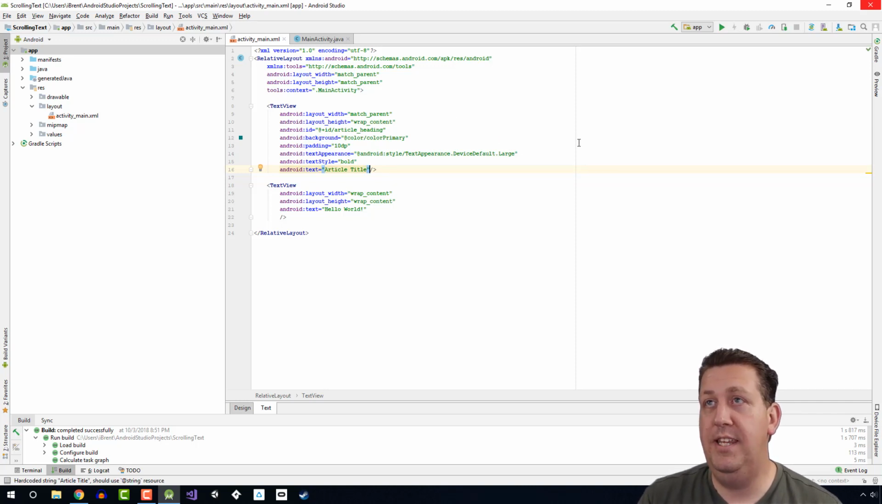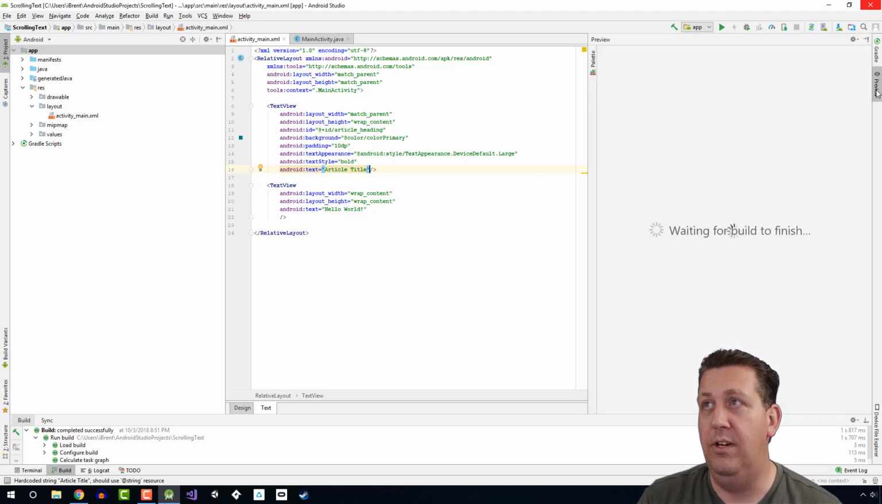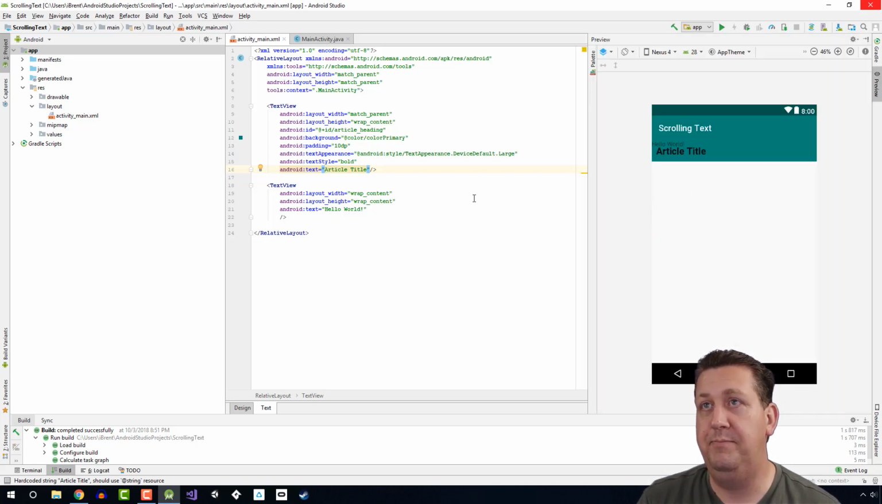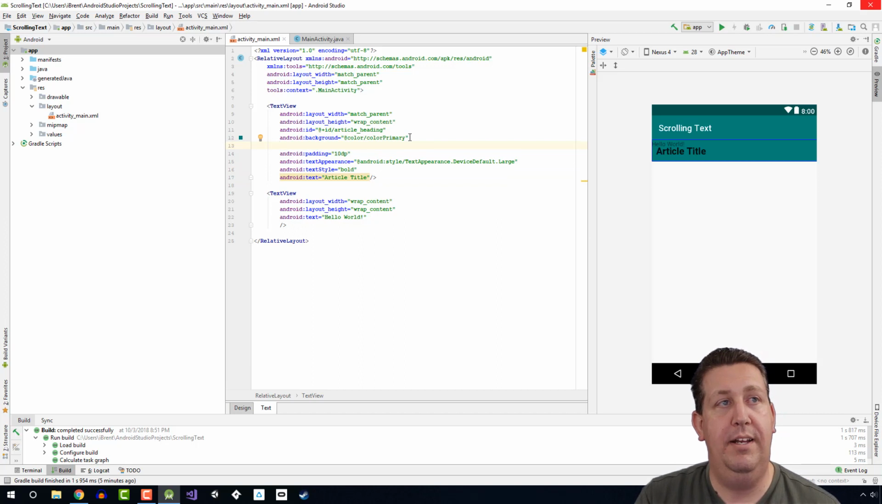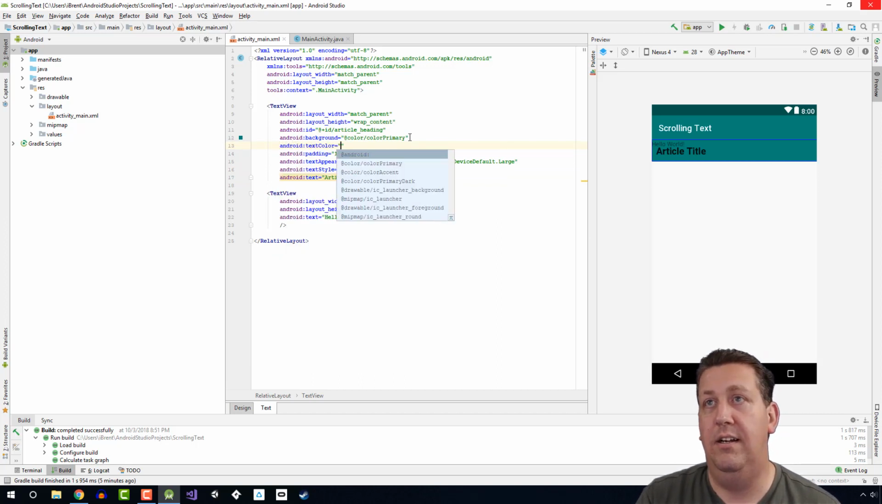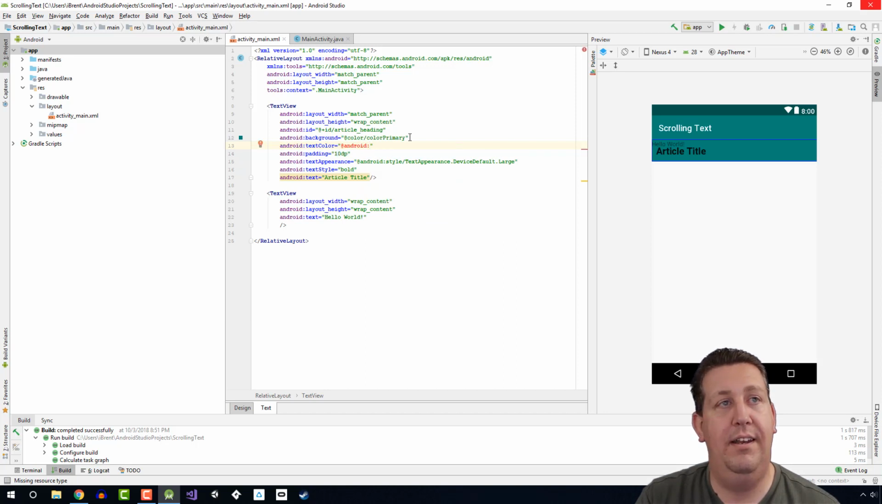Okay, if you want to see this while you're editing the XML file, over here on the right we have a preview button. Go ahead and click the preview button. The other thing we need to do, and I realize I missed one spot, under background, we also want to add a new property called text color. And for text color, we want to say at color, sorry, let me back up. We want to say @android:color/white.